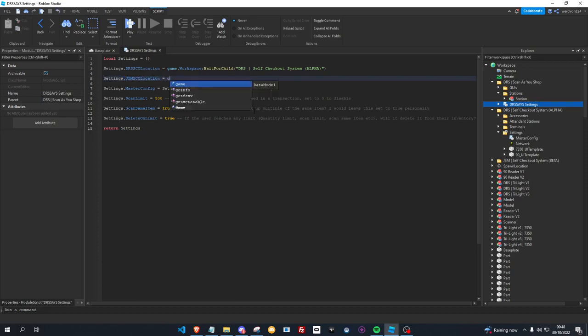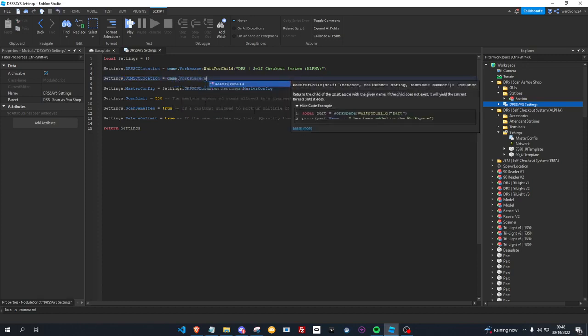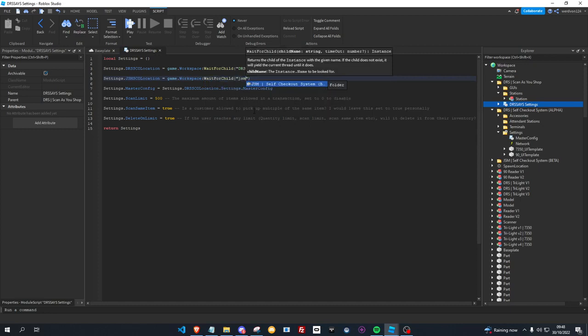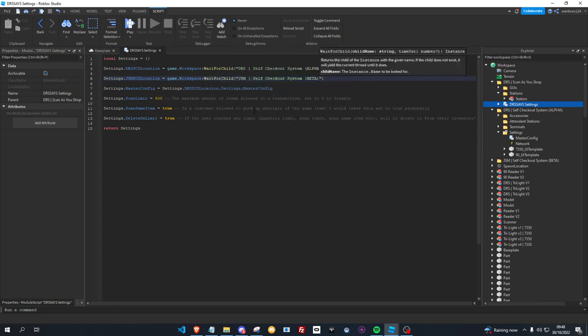So you can simply just do game.workspace, and then you can do wait for child, and then just type in JSM, and it'll come up, and just press tab. There you go. You can also choose which master config you want to use. So if you are using both of these in the same game, you can choose whether you want to use the DRS master config or the JSM master config.